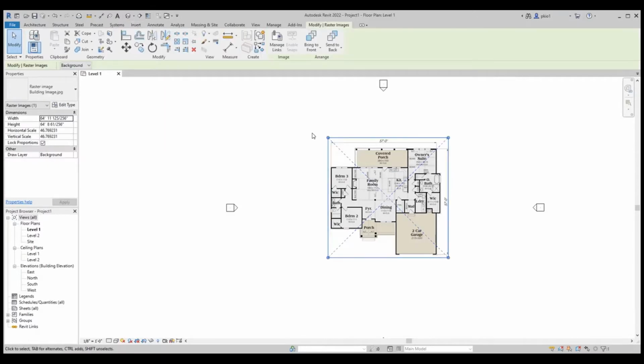Now let's pin this floor plan so it doesn't move while we're working. In order to pin it, you come to this pin icon here and click on it. So the floor plan is pinned. The next thing we'll do is to set our levels.